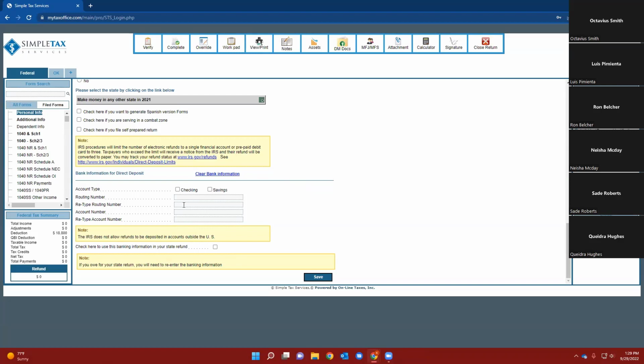If they want a direct deposit, you're going to put that information in here. If they want a check, then you don't need to worry about it. So you'll enter that information here.